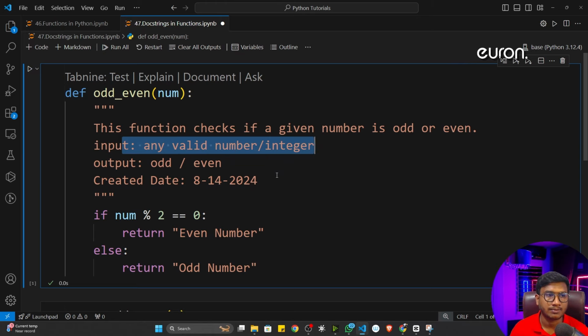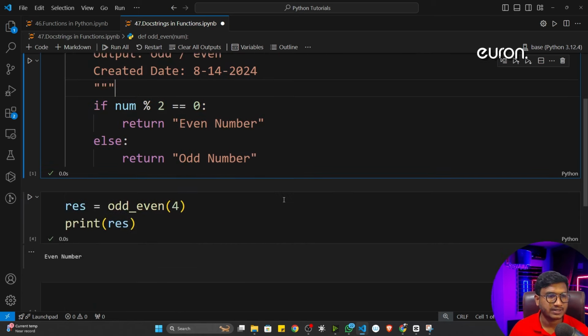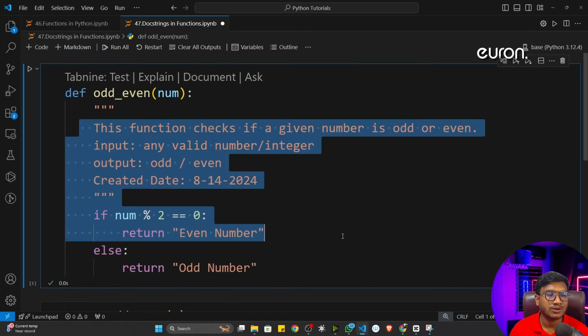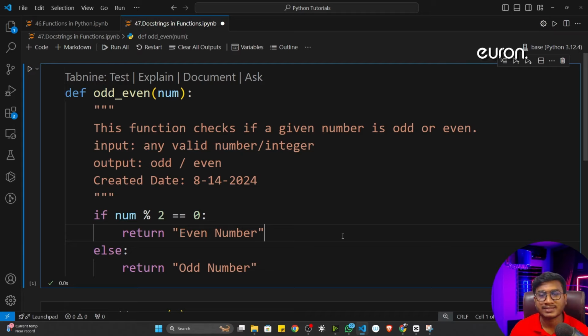Okay, not any string number. Okay, so that's how you have to take care of this part. I hope this part is clear. Fine. So this is called the Docstring concept inside Python and inside a function.